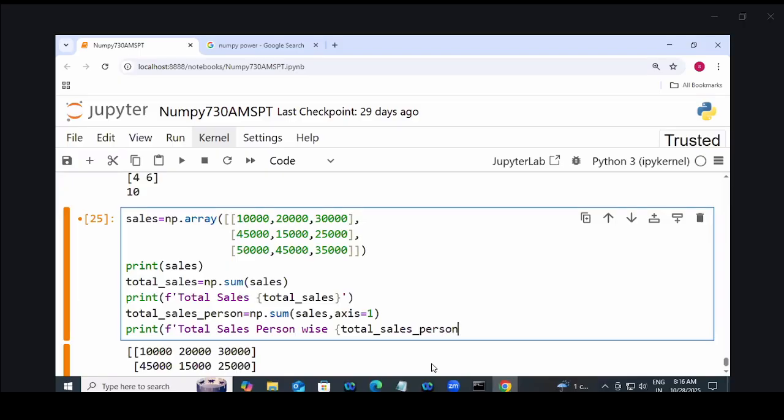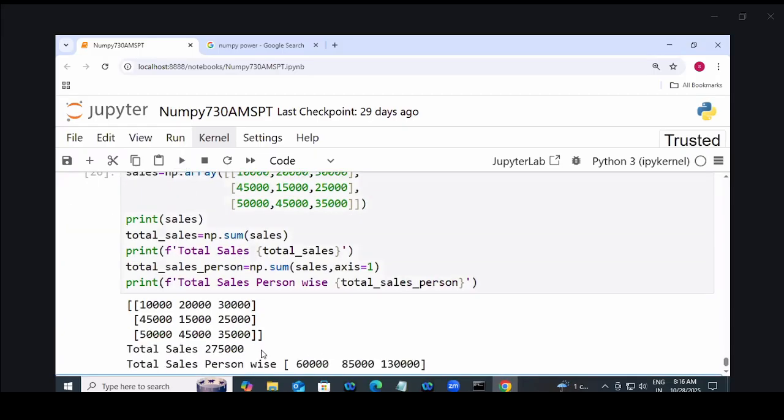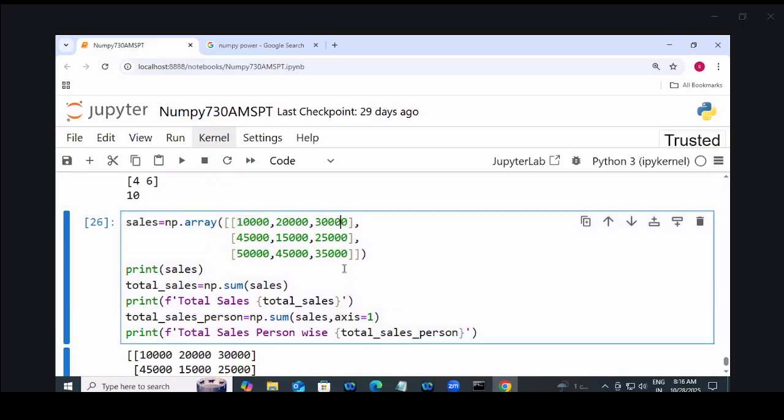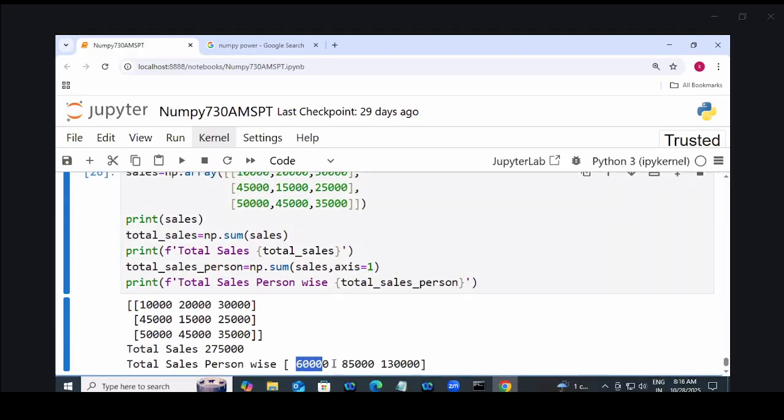Now here I'm writing total sales. You can use a for loop. Now this is 10,000, 20,000 and 30,000. So what is the value here? 60,000, 45,000, 15,000, 25,000. This is a value. 50,000, 45,000, 35,000, and this is a value.